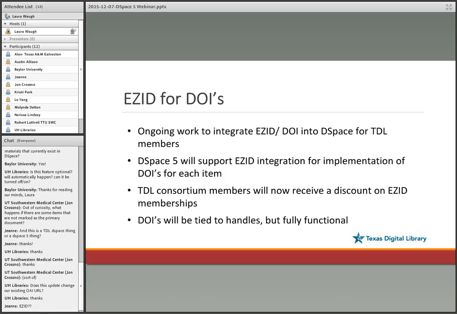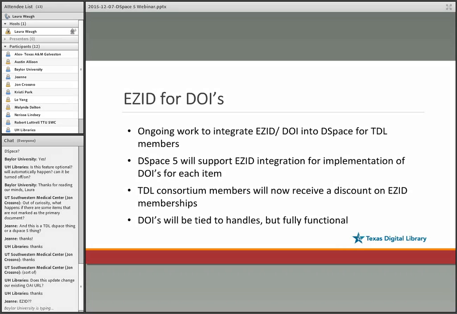And that includes, EZID is a provider of DOIs, if you have not heard of it. It's basically just the brand name that they have for the CDL group that issues the DOIs. So we're looking to do EZID integration into DSpace 5 a little bit down the road, once we have purchased our own.